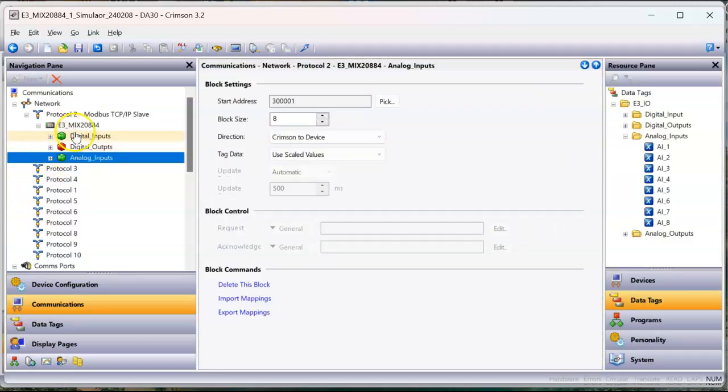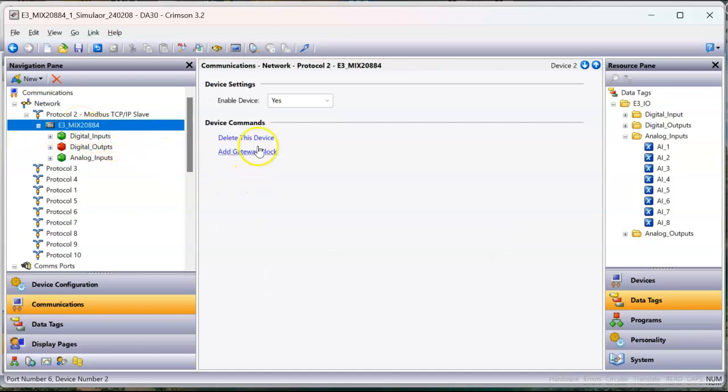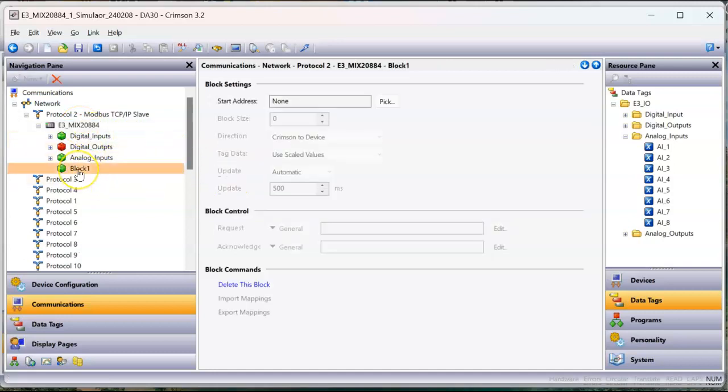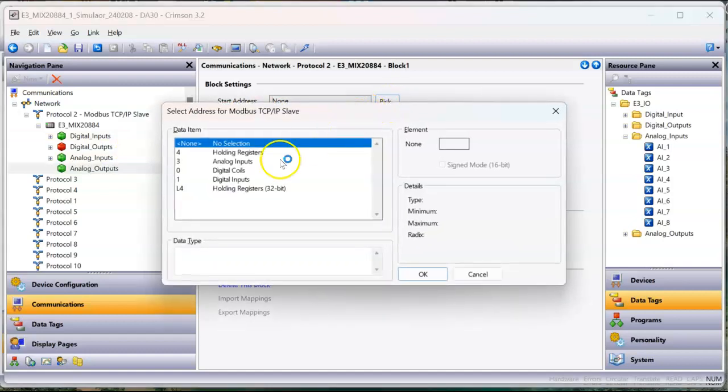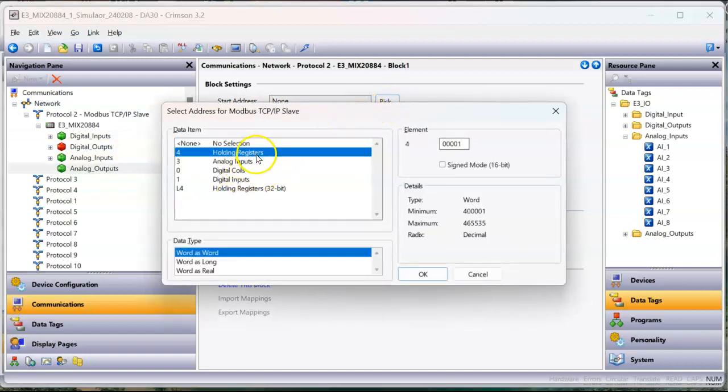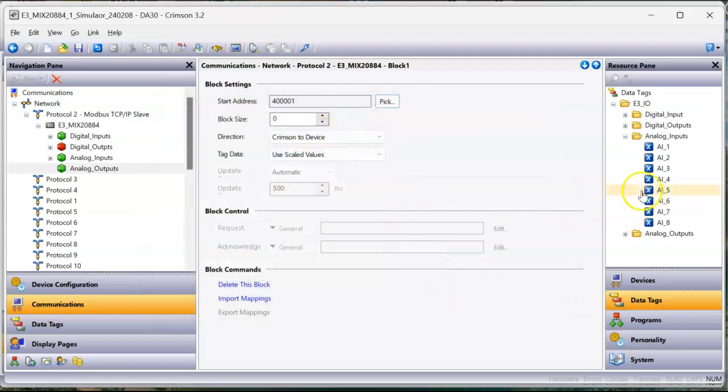Perfect. Let me go ahead and click up here on the E3 again. Let me add one more gateway block. Boom, right here. And I'm going to call this one my analog outputs. All right. And these are going to map to the holding registers. These have got to be writable registers, so these are going to go to the holding registers. So I'll click the holding, not these, these are an Enron version. We're using this here. Click OK.